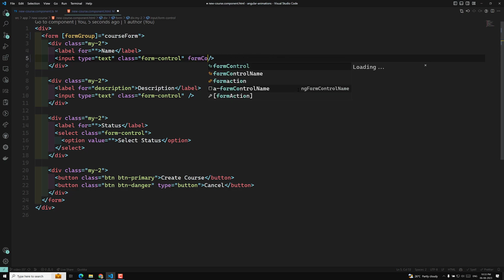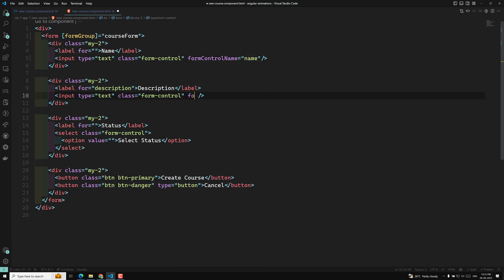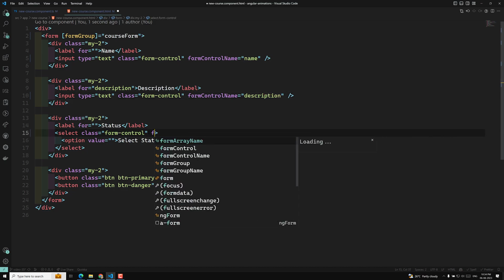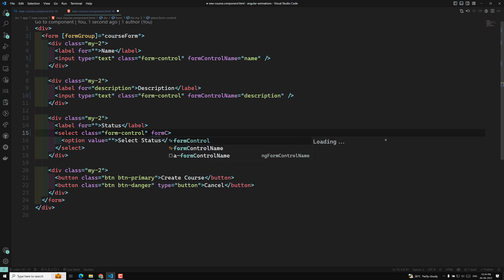So for each and every element, formControlName is equal to name, and for this one, formControlName is equal to description. And the last one, formControlName is equal to status, right? So these are the three things which we will be adding.